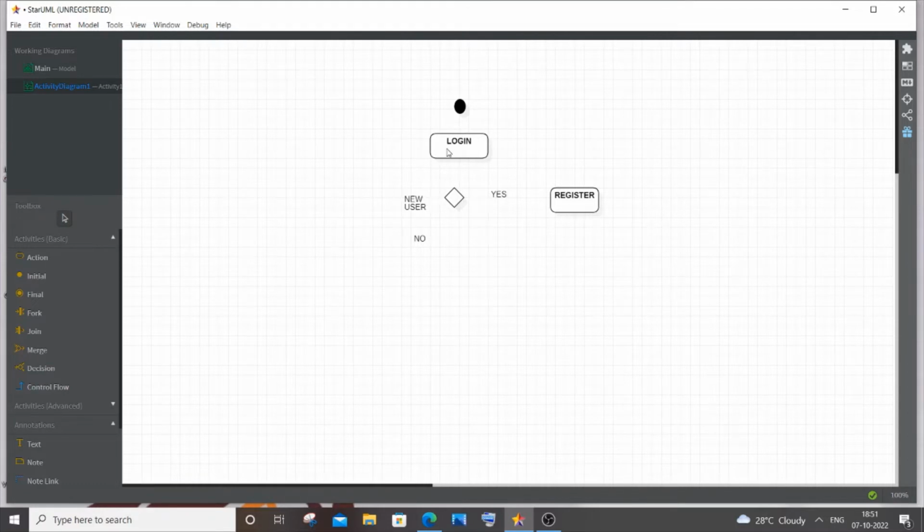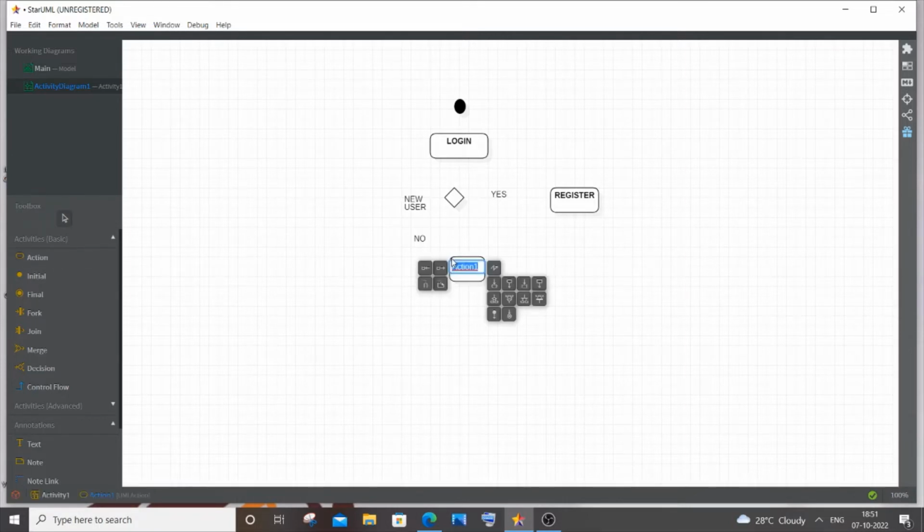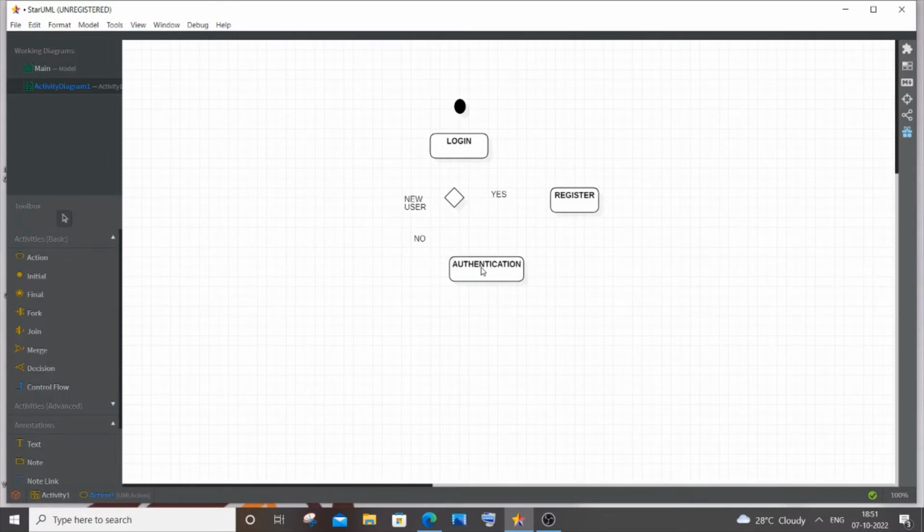Once the user has logged in and the user is an already existing user, the no condition will be satisfied. After that, we will perform the authentication, that is, verify the email and password of the user. So I will just click on action again. And this time it is going to be authentication. We will have this action over here.